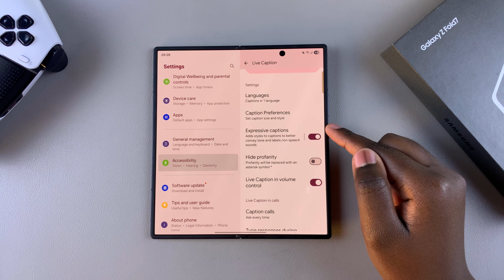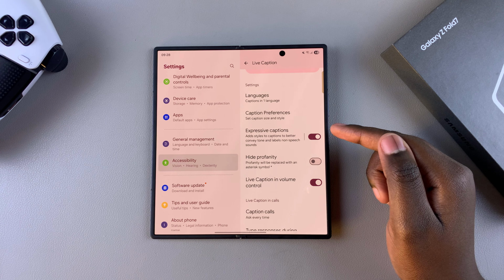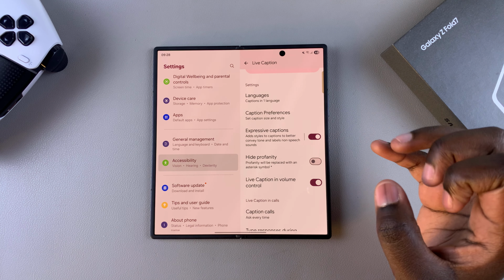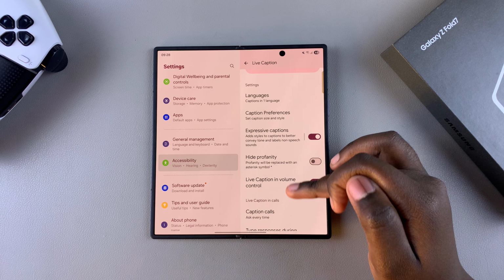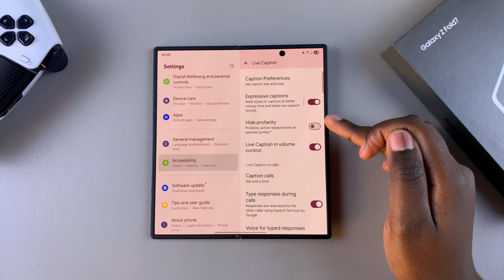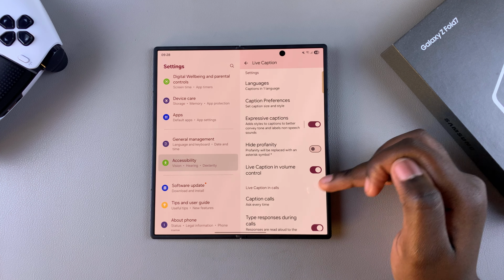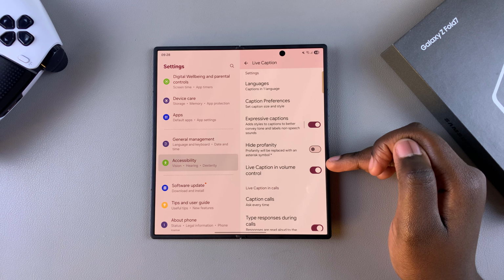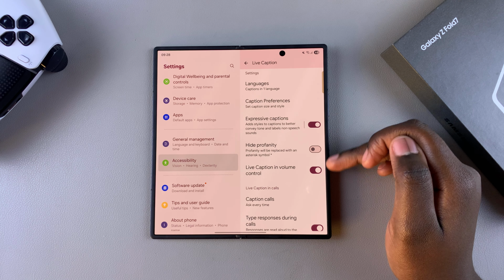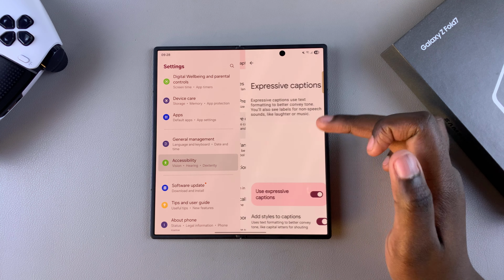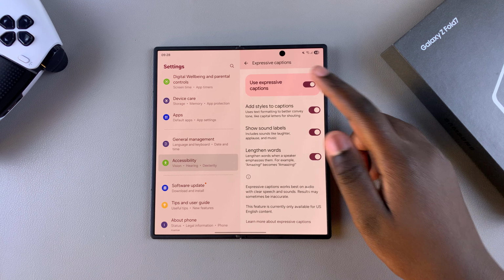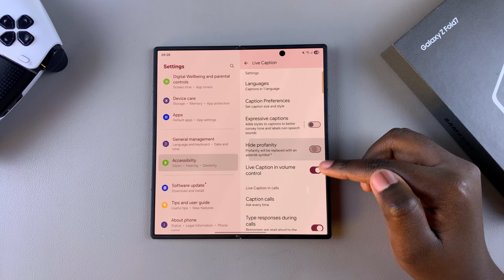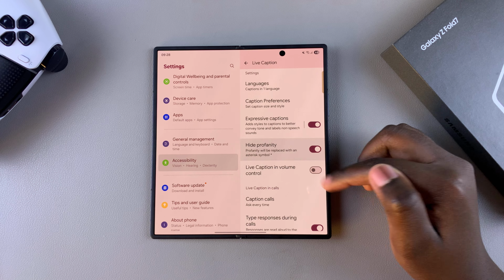You can choose to enable or disable expressive captions, so things like boom or raindrops, stuff like that. You can choose to show or hide profanity, and you can choose to have a live caption shortcut in the volume control menu. Again, with all of these options, you can just tap on them to go ahead and actually customize them to your liking, or you can just tap on the toggles to enable or disable these features.